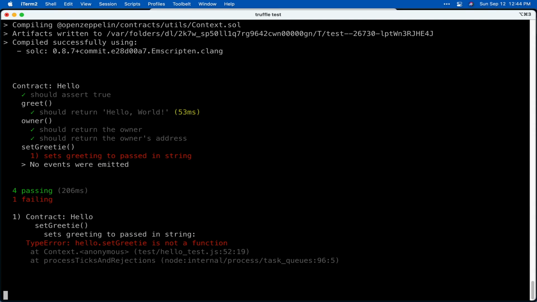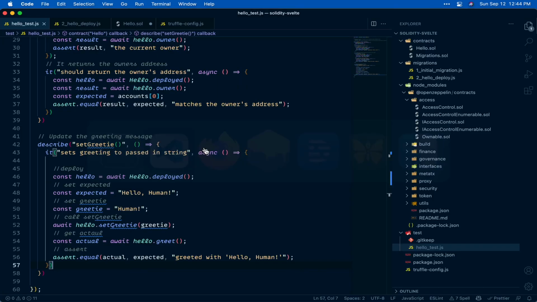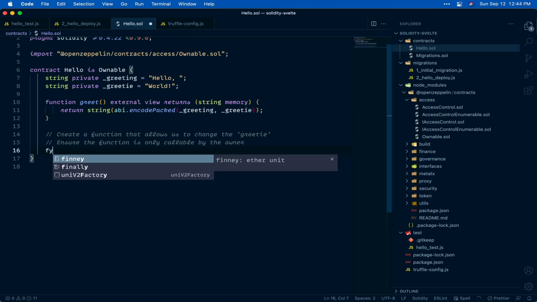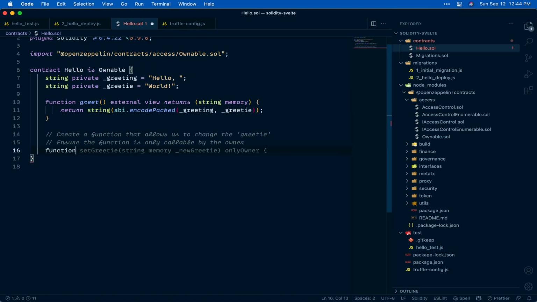Cool. So setGreeting is not a function. Back to our contract here. So here we need a new function called setGreeting, right? And it wants to take in a string, which we do, but this is one of the times when Copilot's not right.